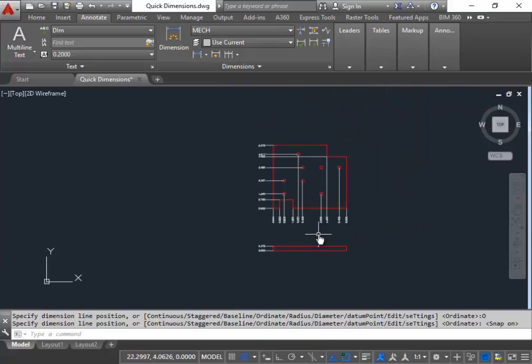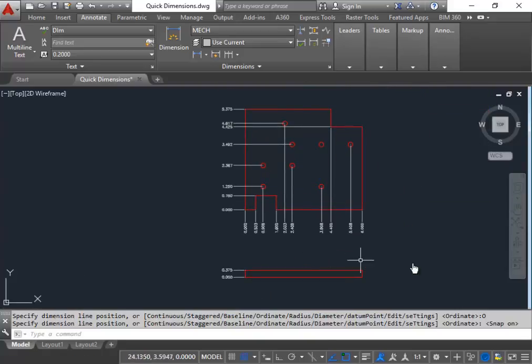At this time we have a completed dimensioned shape using the ordinate style by way of quick dimension.